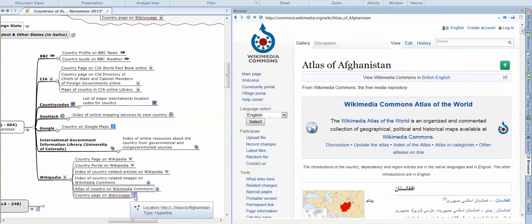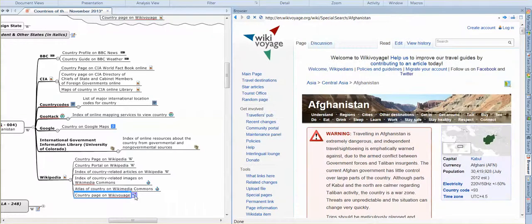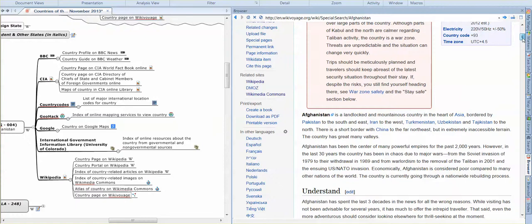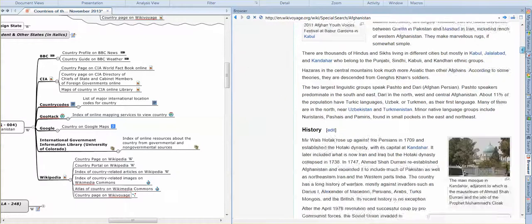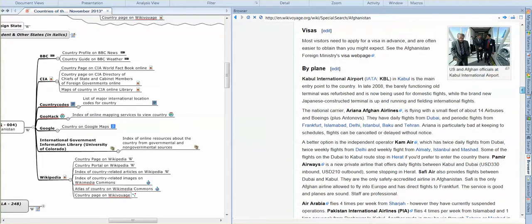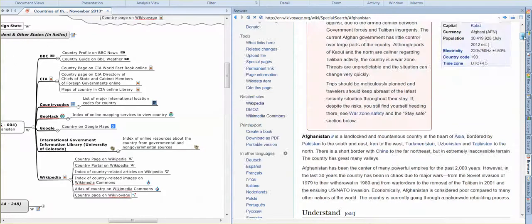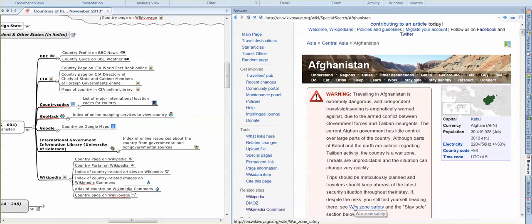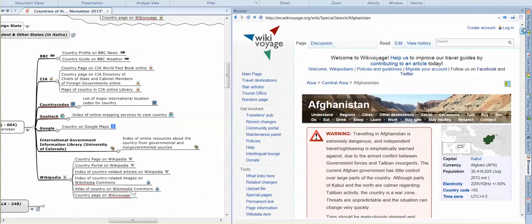And finally, we have a country page on Wikivoyage, a sort of crowdsourced travel information, travel atlas, whatever, and so it's all about practical information, how to understand the place, people, a bit of history, but practical stuff as well, how to get about, visas, by plane, etc. And as you can see, some up-to-date travel information or security warnings or whatever. So it's a good free source of information. So that completes our range of resources there.